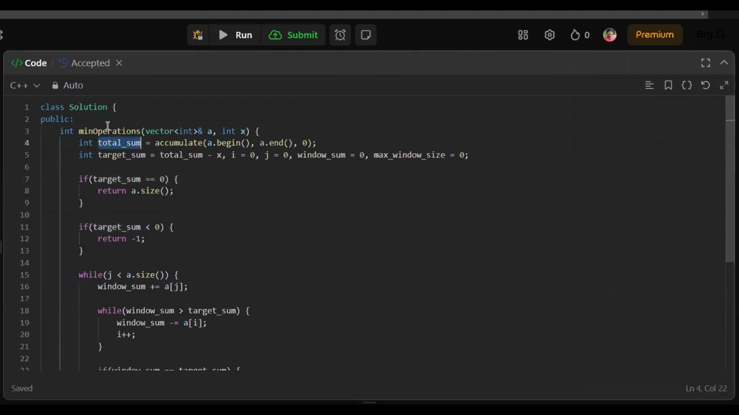In this problem, the code is pretty simple. At first, we are given a function named minOperations, which takes a vector and integer x as parameters. Now, we are calculating the total sum of all of the elements in the array. And now our target sum will be total sum minus x. And we are taking two pointers, i and j, initialized with 0. And currently our window sum is 0 and maximum window size is 0 as well.